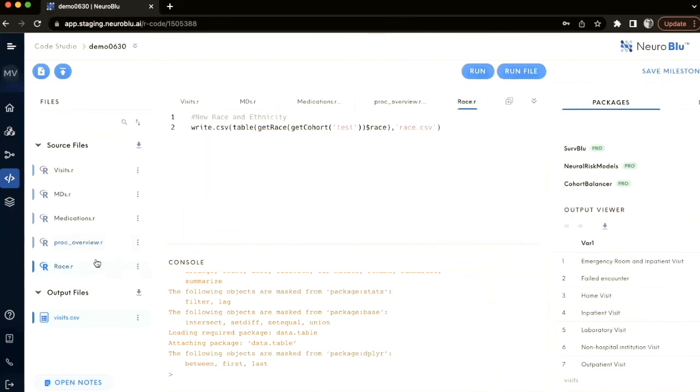Lastly, we've added more categories of race and ethnicity to the getRace function. No change in your workflow. You'll just have access to more granular information.